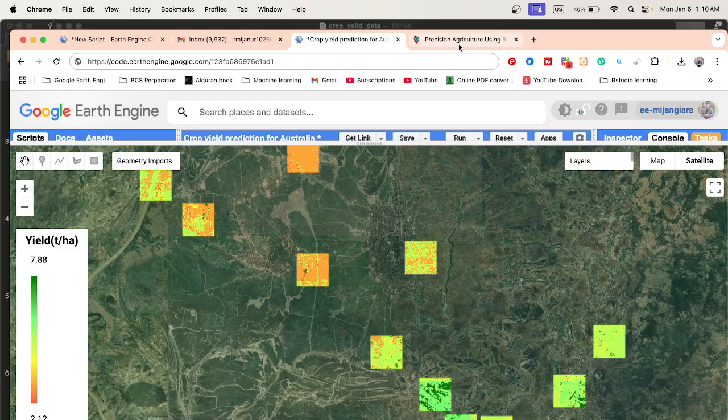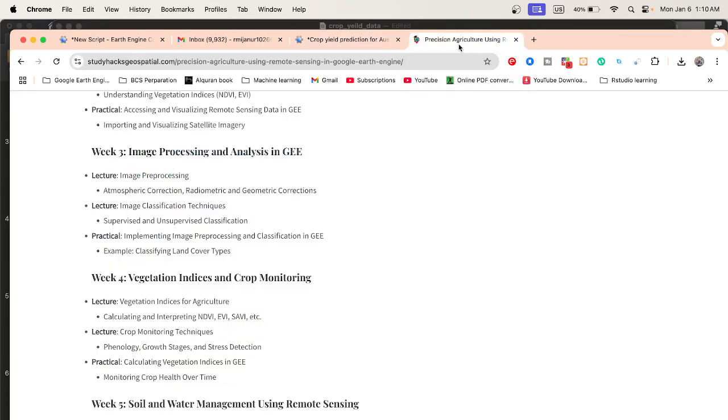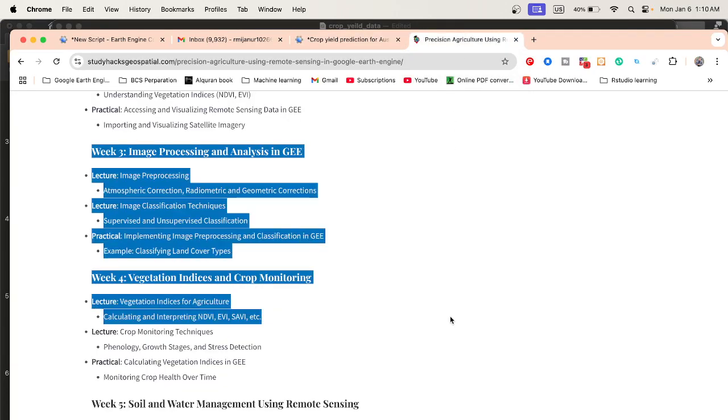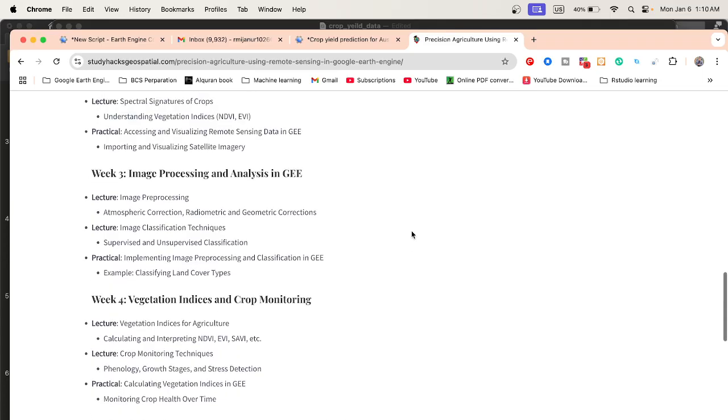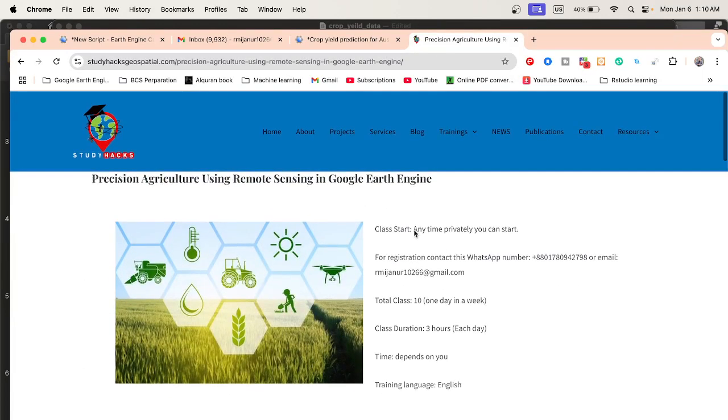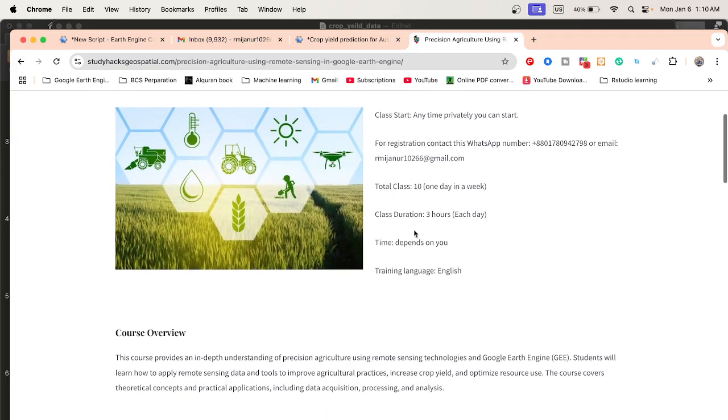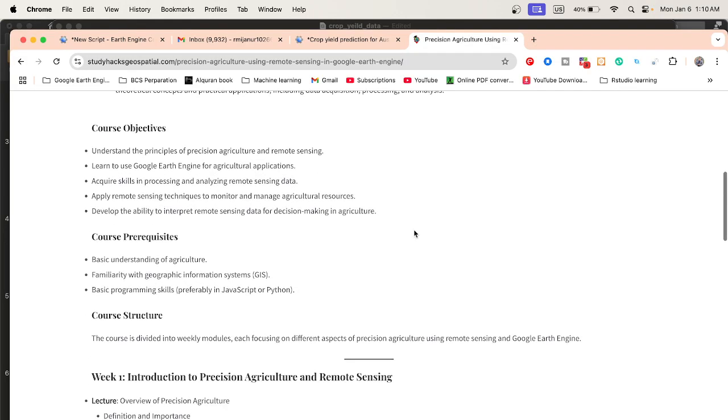Today I will discuss an important topic on precision agriculture. So basically, in today's session I will discuss how we can easily monitor crop yield prediction using ground truth data. So let's go.